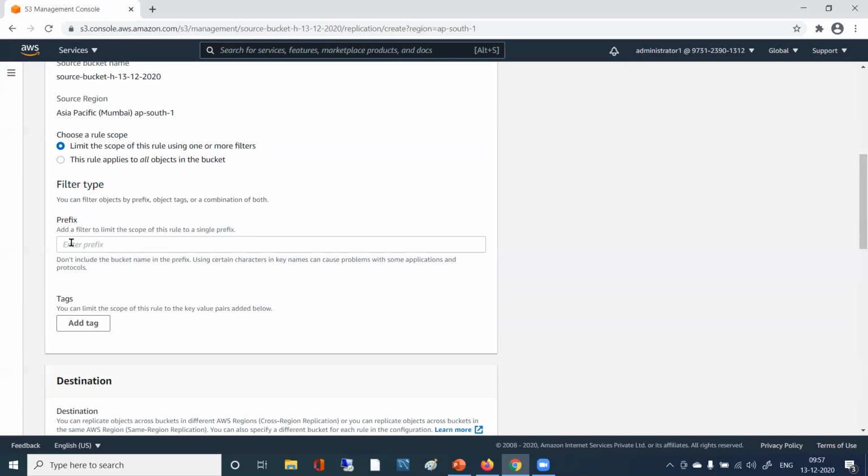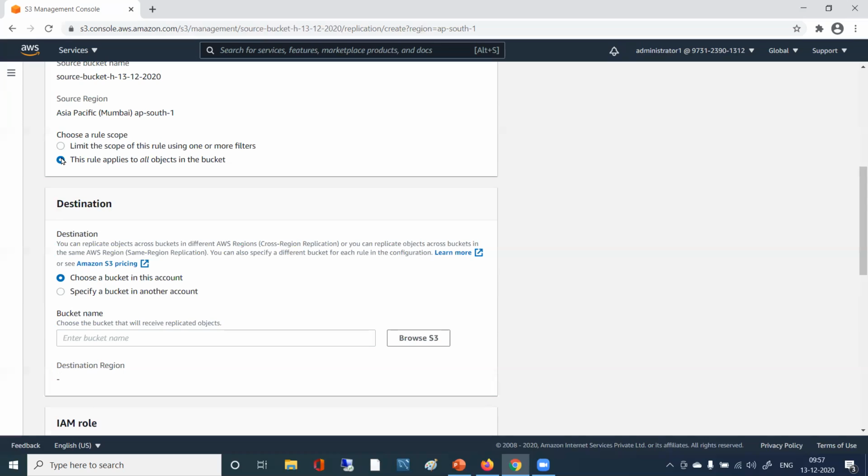Now if you say prefix, then within that bucket, whatever prefix or subfolder we create, it will try to match, and only those particular things will be replicated. If you choose that this applies to all the objects, the entire bucket will be replicated. So for practical purposes, we choose this rule applies to all objects in the bucket. Let's choose this one.